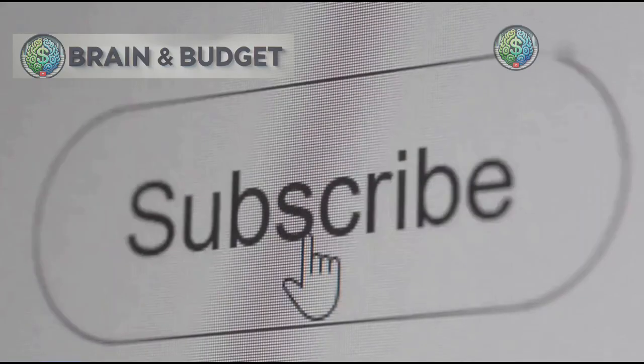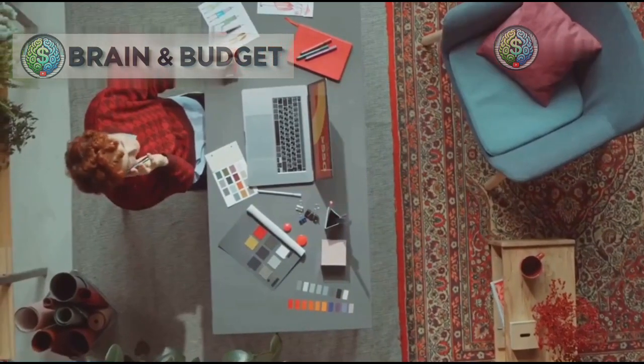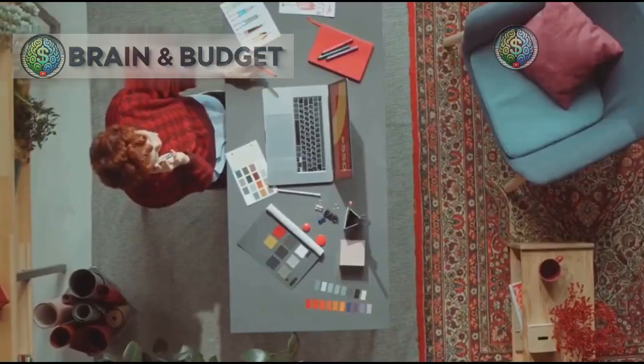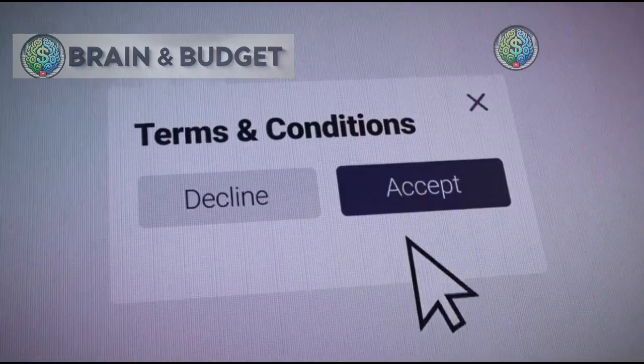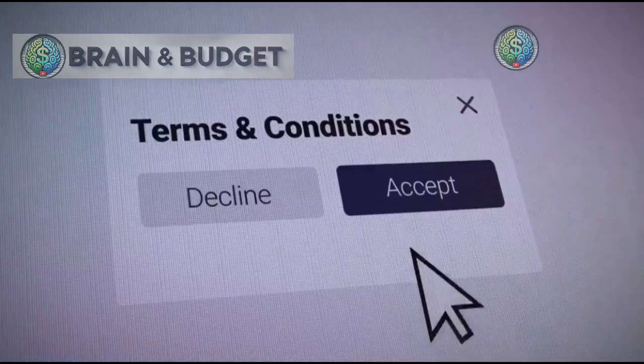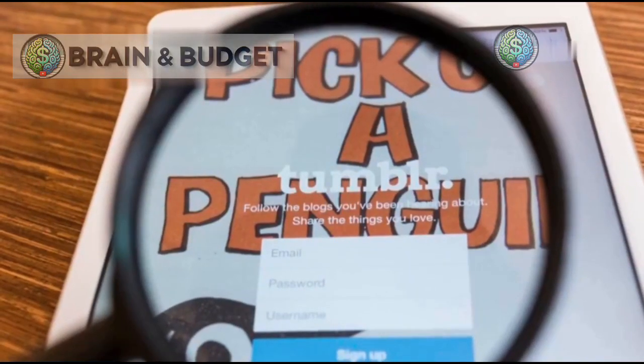Let's talk about forced continuity. It's when you sign up for a free trial and forget to cancel before it ends, leading to automatic charges. Companies exploit the fact that people are busy and don't always read the fine print. They make the cancellation process intentionally difficult, hiding it behind multiple menus and confusing language. Be wary of free trials unless you're confident you'll remember to cancel.